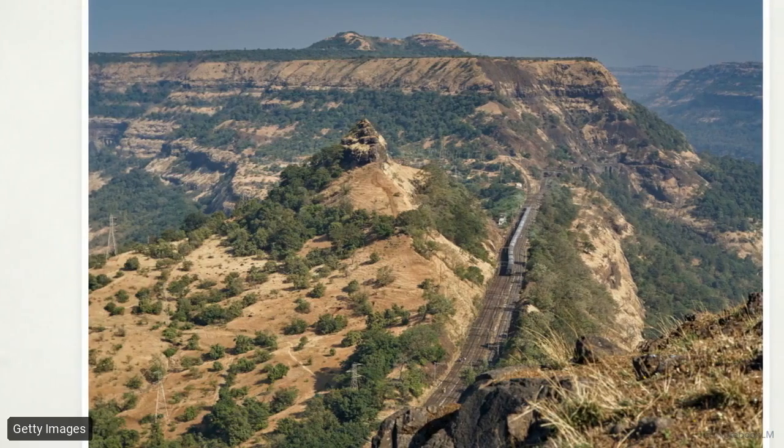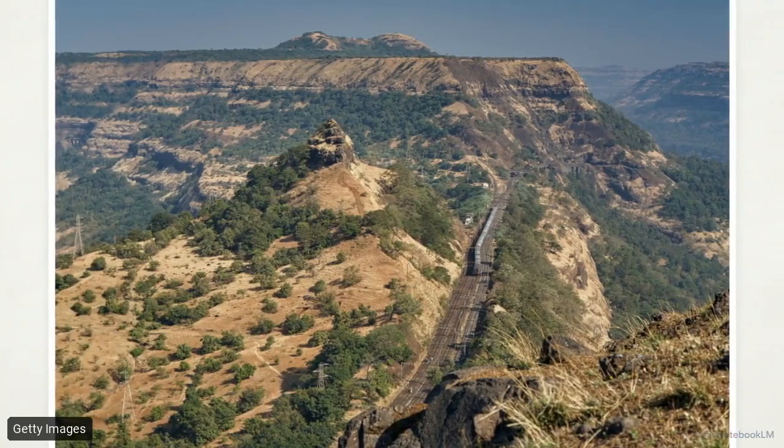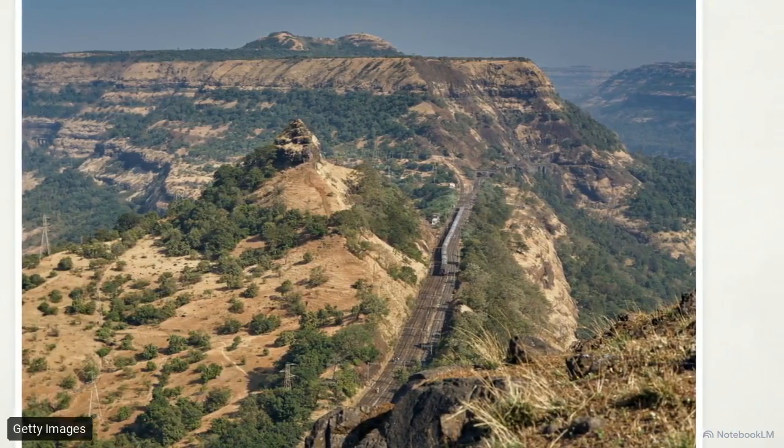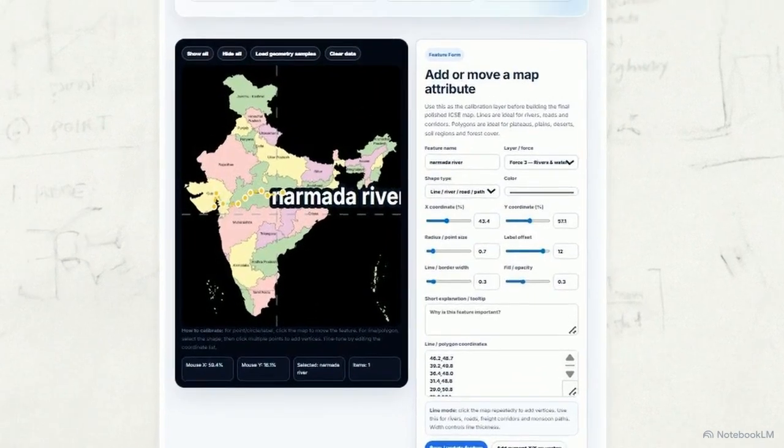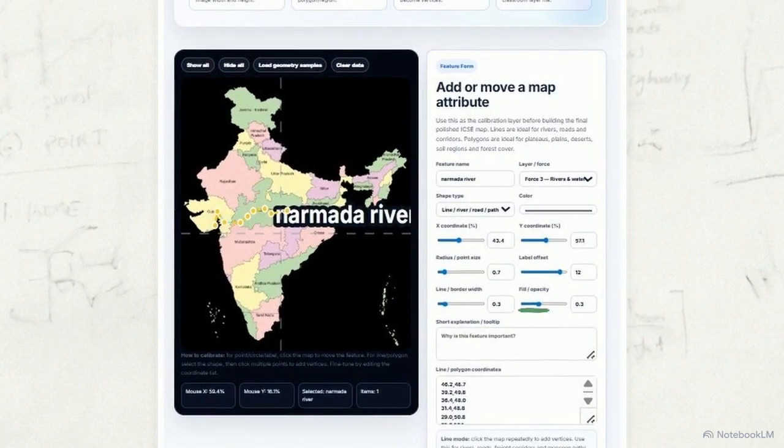You can map larger physical regions using polygons. We will use the Deccan Plateau as an example. Select landforms and the polygon shape. Click boundary points to enclose the plateau, then choose an earth-toned color. Reduce the fill opacity so that the base map and state borders remain visible below the terrain you've added.